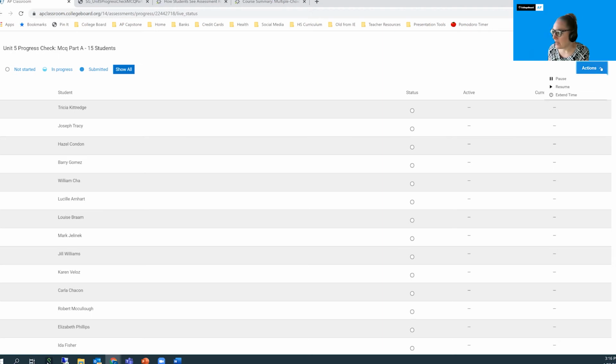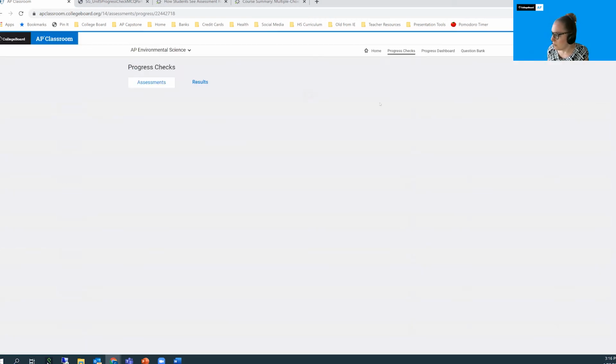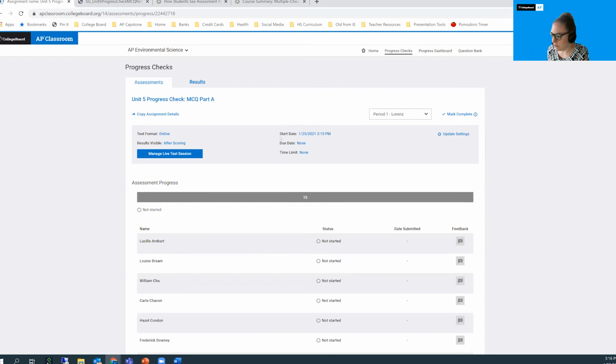I can choose to pause the time for everyone, resume the time for everyone. This has mostly use in a face-to-face setting as if there were a class interruption like a fire drill or an announcement or a visitor or something like this. I can also extend time for everyone in the class or for particular students who again might be entitled to that extra time per their 504 plans or IEPs. So I'm going to X out of that.